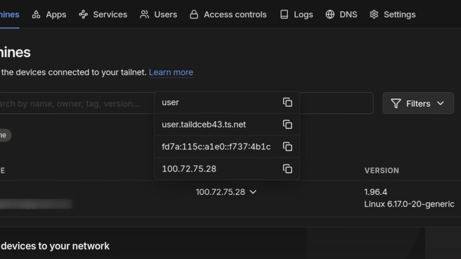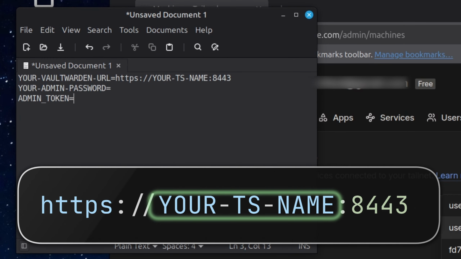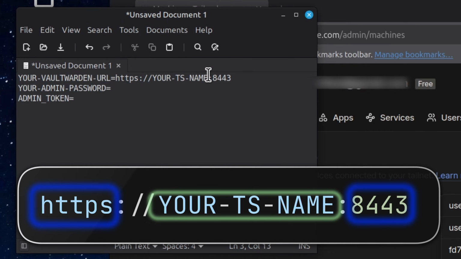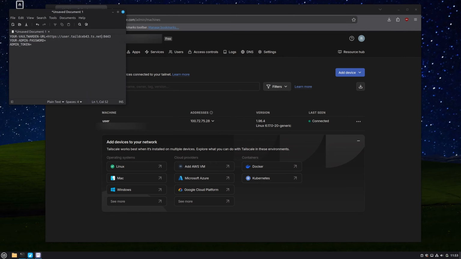Now open a blank notepad and build your URL using this format. Just replace the middle part with your real domain name, making sure to keep the https and the :8443. Keep this notepad open, we need it for the next step. Now we need to create a master key for your vault's admin panel.